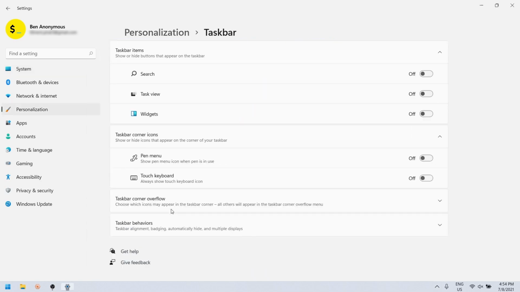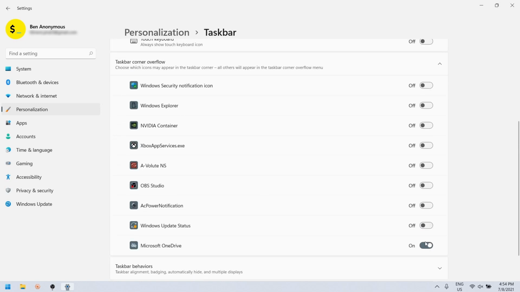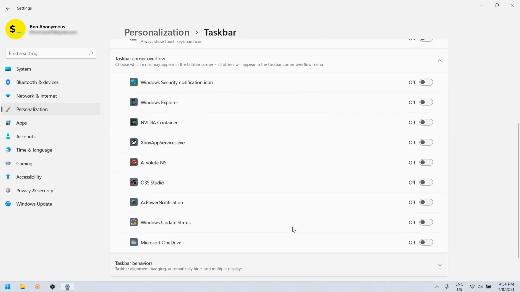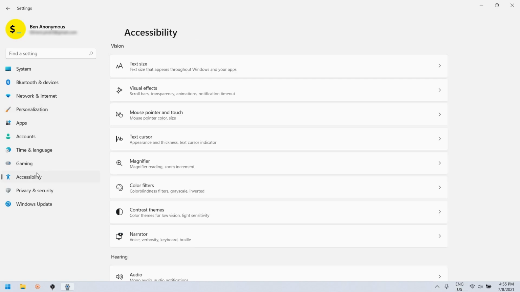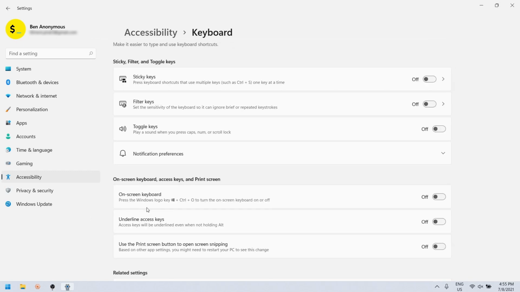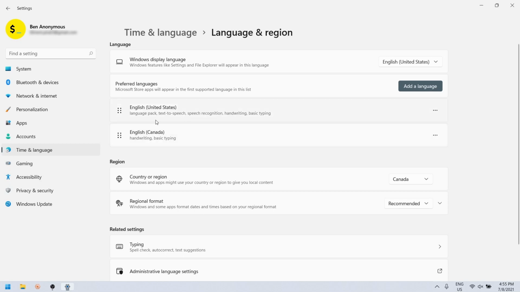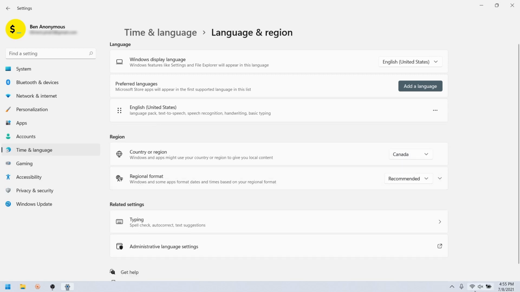Personalization, go to the taskbar. Taskbar corner overflow, and we can change these so these never show. But you'll notice there's no way to turn the microphone off, and there's no way to turn off what keyboard I'm using. Now, the only way I've really found around this, at least for the keyboard, is to go to accessibility. We can go to the keyboard, and then down here at the bottom, language and region, we can select which ones are here. So because this is a US keyboard, I'm going to remove the English Canada, and you can see now that it's gone.